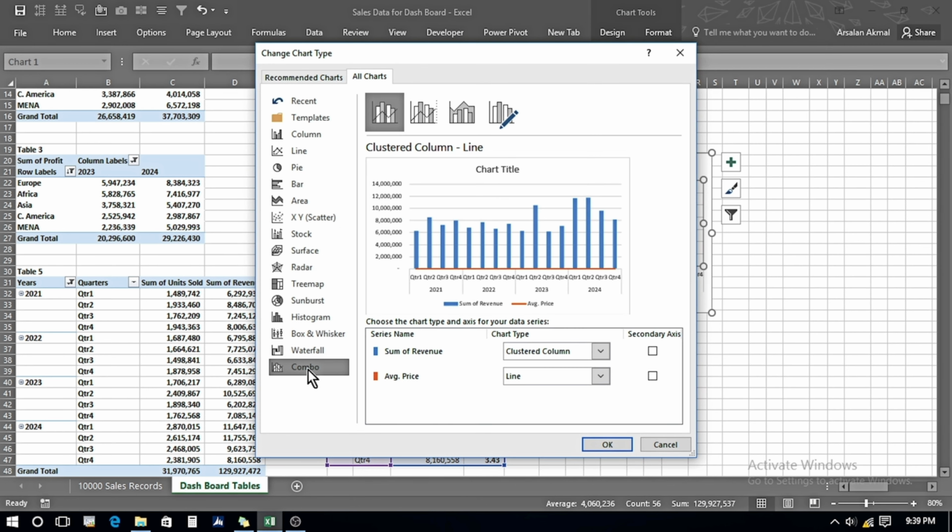Now I will be performing some formatting on the chart. I can name this chart as sum of revenue and average prices. Now I double click on the bars. It gives me an option to format it.